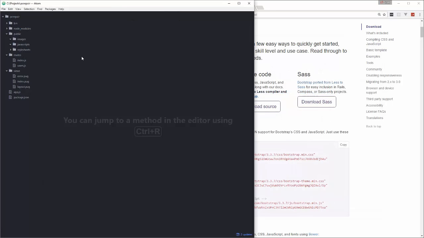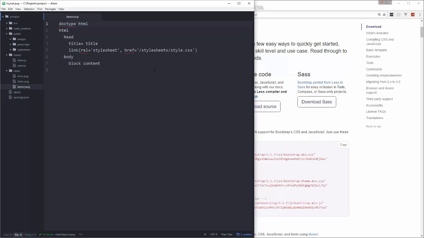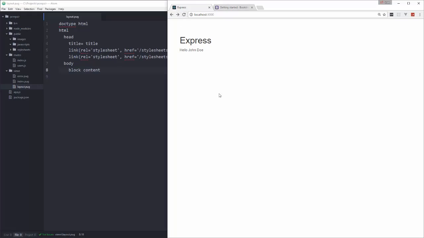And then let's go into our layout.pug, and we need to include Bootstrap. So I'm going to just copy this link here, and we'll change this to Bootstrap. Okay, save that, and let's go back and reload, and now you'll see that the text is different because Bootstrap is now included. So basically what I want to do now is get a Navbar.